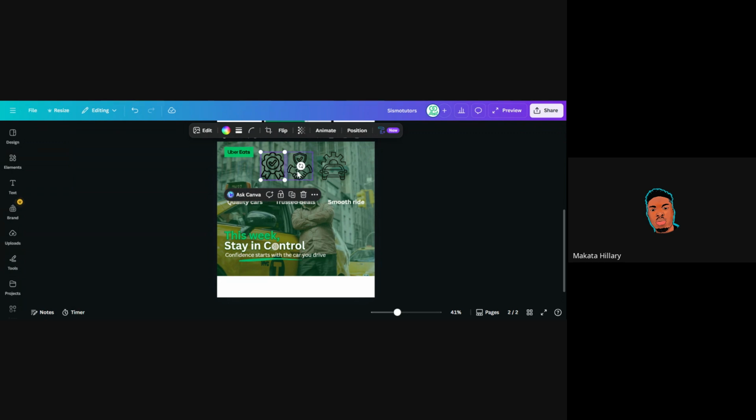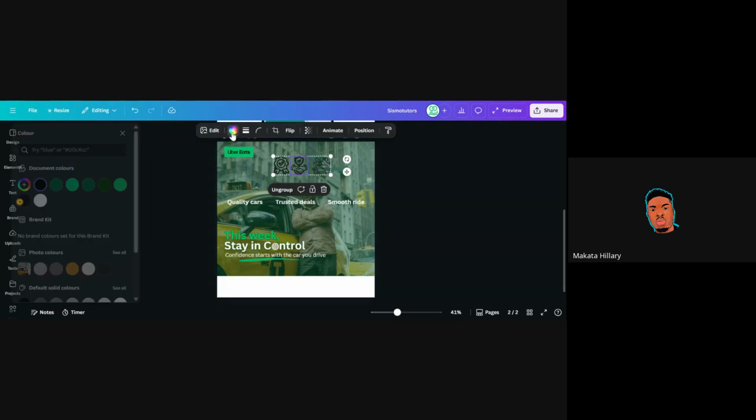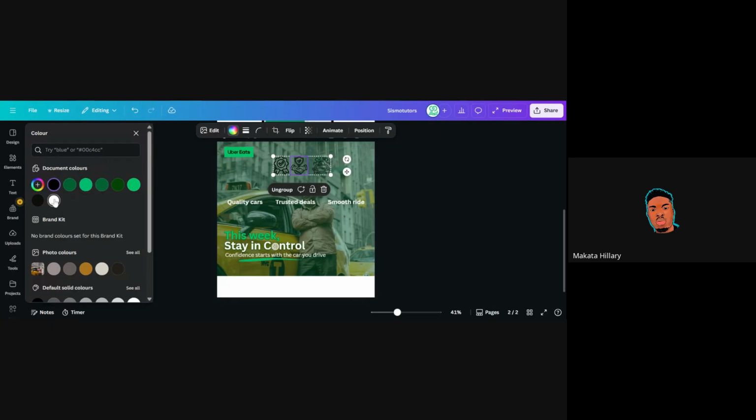Now what I'm going to do is go ahead and group the three of them, just so that I can move the three of them around. Also, I'm going to go ahead and color it. Let me use white color also. I'm going to use white color for the three. I don't know if green color would work on this though. I don't think green color would work, so I will use white color just to make it visible.